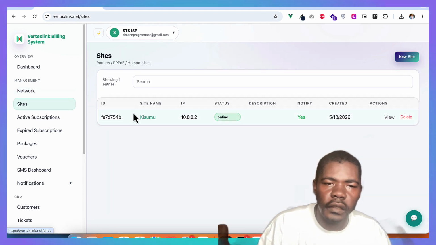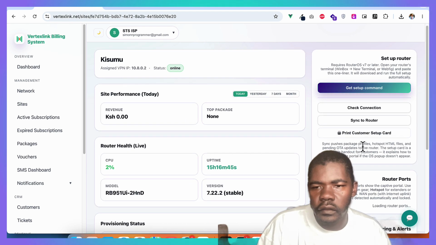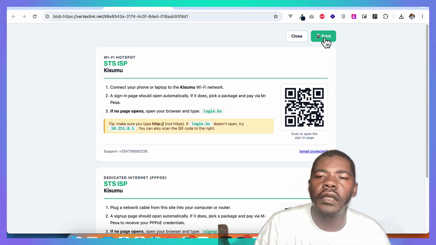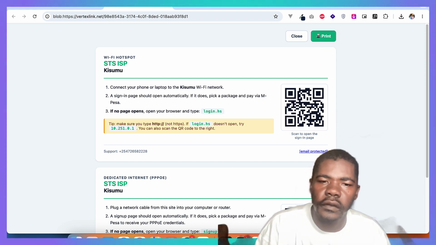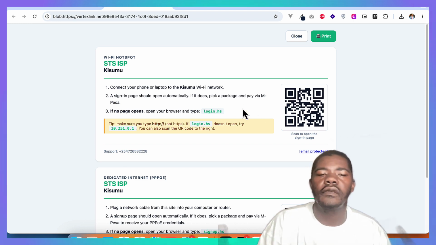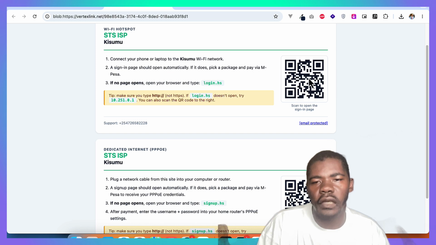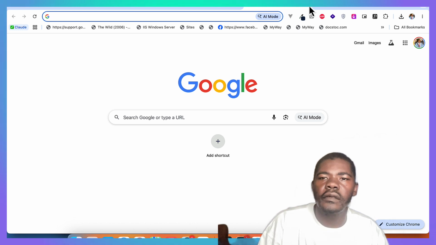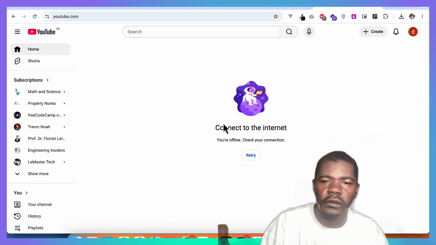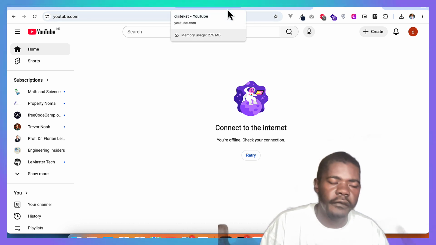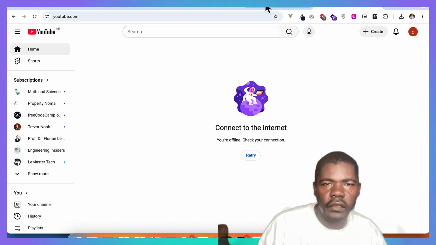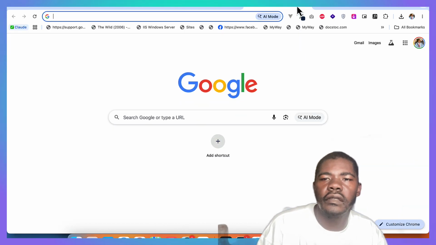I'll go to sites and then click on Kisumu site, and there is a print customer setup card. If I click on this, it takes me to this page, which I can print and send to the user who wants to use the PPPoE internet. This is the one they'll use to pay. They can either scan this using their phones, or they just visit the login.hs address. So let's copy that and open it. You can see we don't have internet, because that port is set to PPPoE and the user has not paid, so they can't access the internet. If we try to access YouTube, it is not there. We can access our site because we have enabled it.